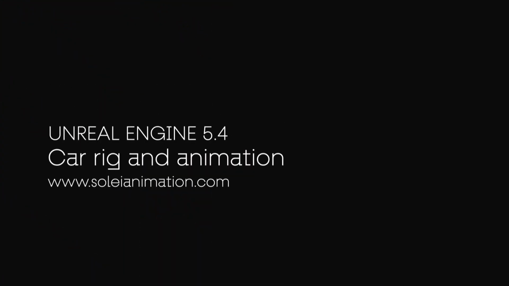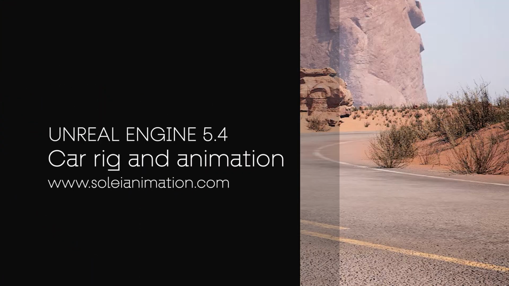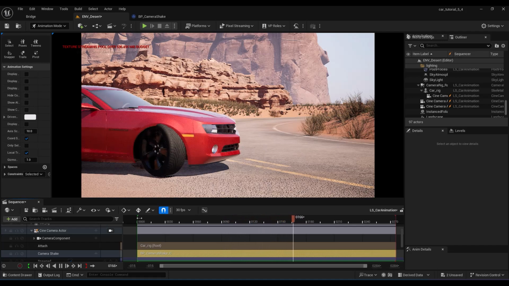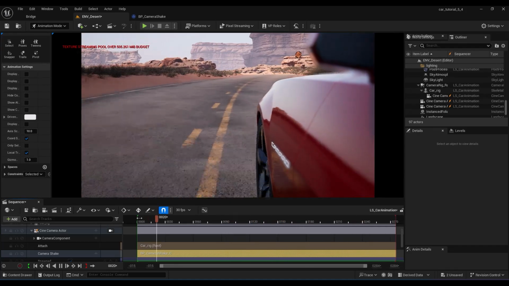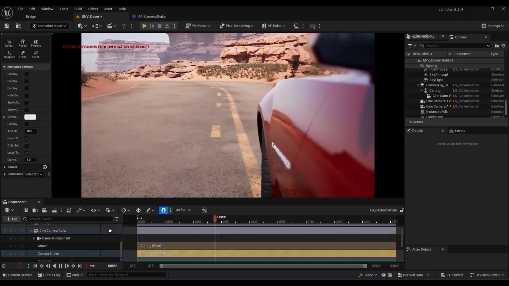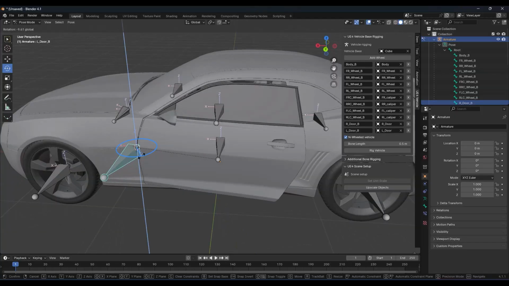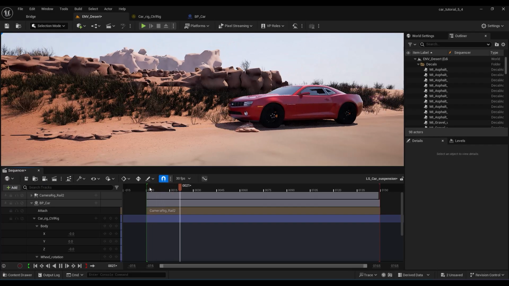Creating a car animation has always been a challenge, but in this tutorial, I tried to simplify this complex process for you as simply as possible. Hello. In this tutorial, I will teach you how to create an animation for a car from rigging to adding wheel suspension ability from A to Z.